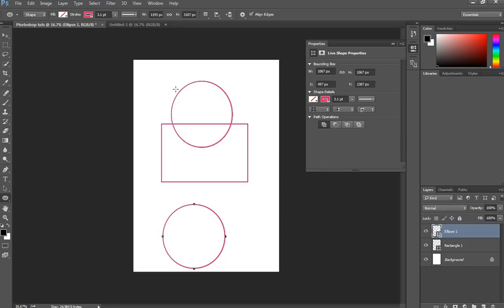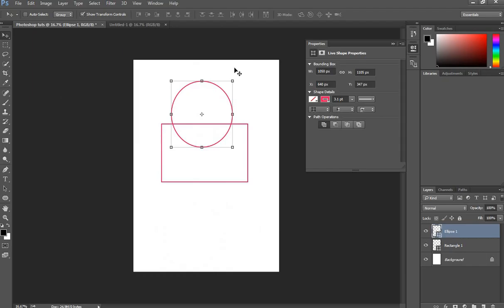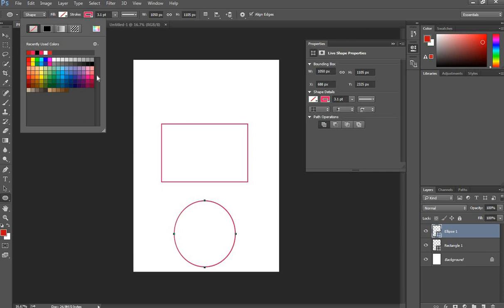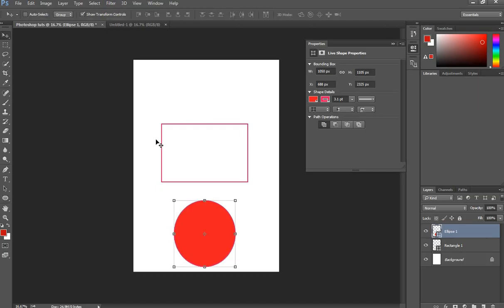Now anytime you draw something, it creates a layer. These are the layers. So let's do something. So I have this here. Let me click on it and change the color. This one to, let's say this, and then I can change this one also.